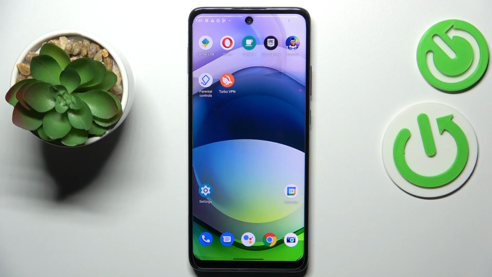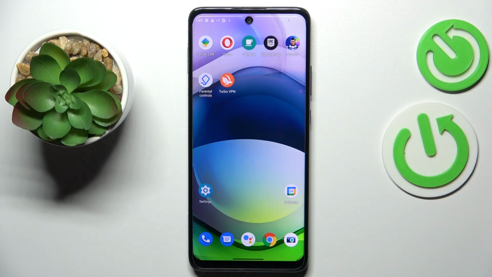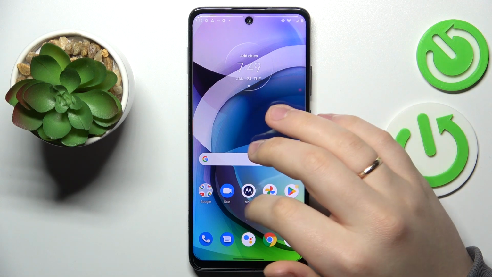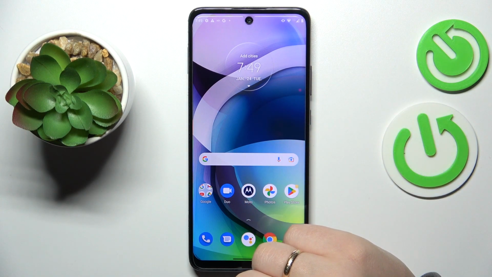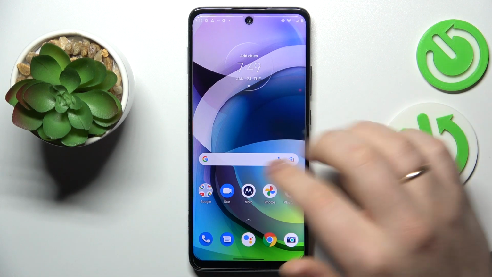This is Motorola One 5G Ace, and today I'm going to demonstrate that you can scan a document and later transform it into a PDF file on this device. So in order to do that, I'm usually using the Google Drive app. That's the most convenient way, at least the one that I know of.